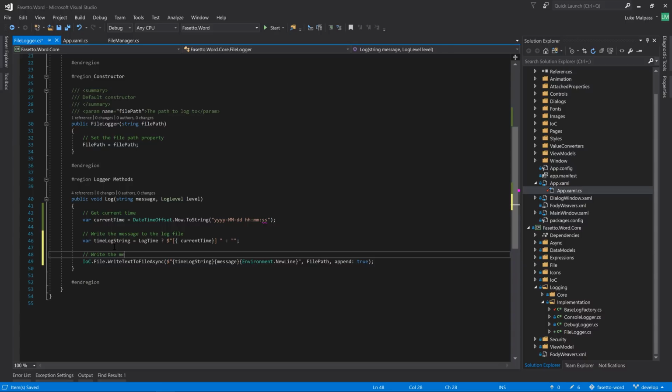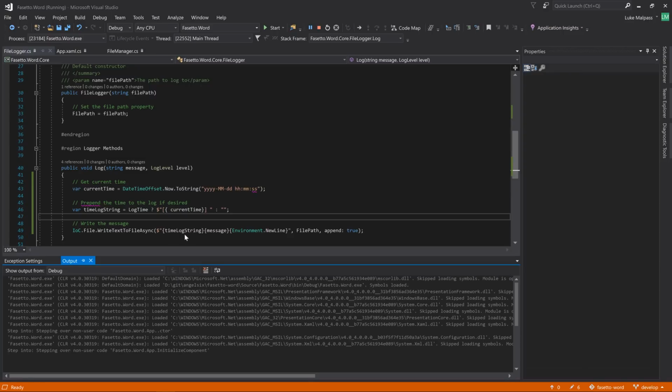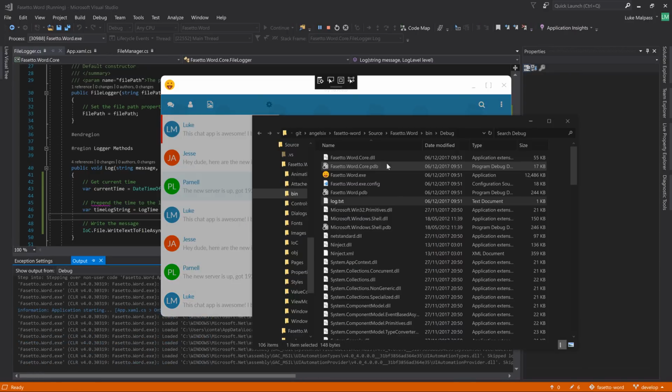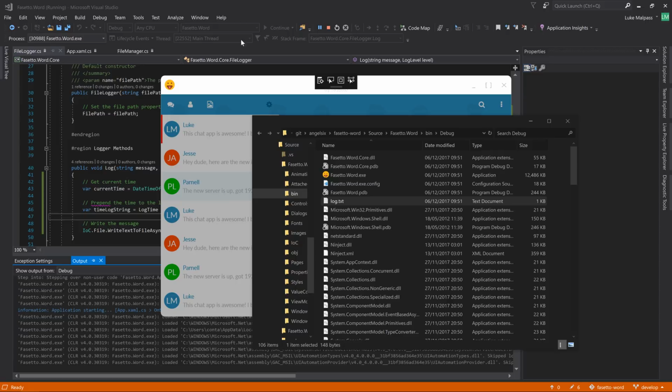Right, the message. And this would prepend the time to the log if desired. Now if we run that, and the application spins up, we now go to the text file, and we now have the time of each log, which makes more sense, especially in a file log. So that's really the file logging done.